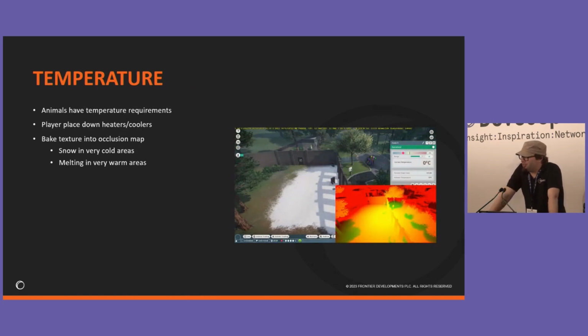But there's another fun thing we can do with that. So within Planet Zoo, the player has to build these habitats for their animals. But these animals have got different requirements for their habitats. Some like it a bit warmer, some like it a bit colder. So the player actually has to place down coolers and heaters within the world in order to ensure that the needs from their animals are met.